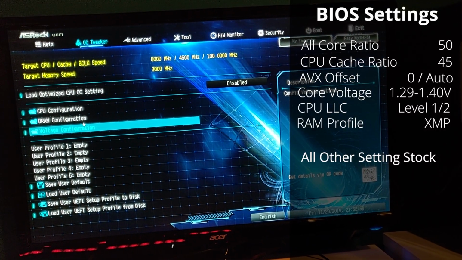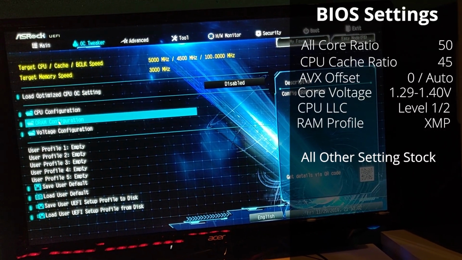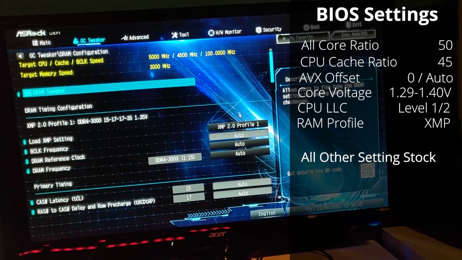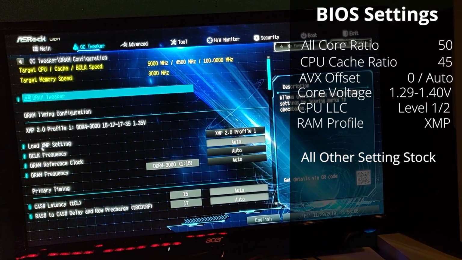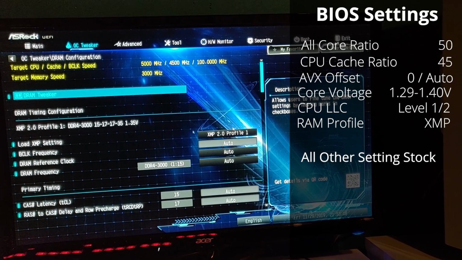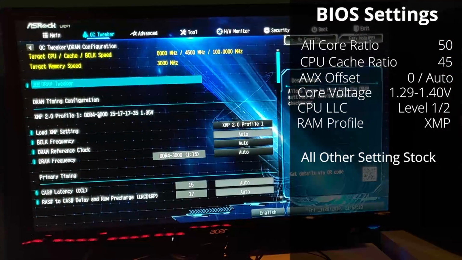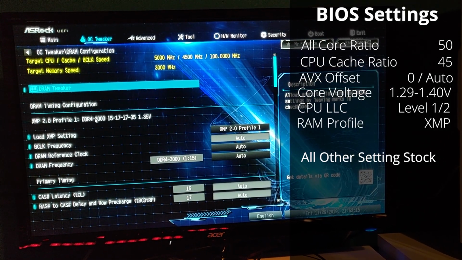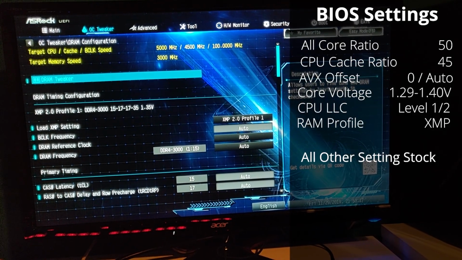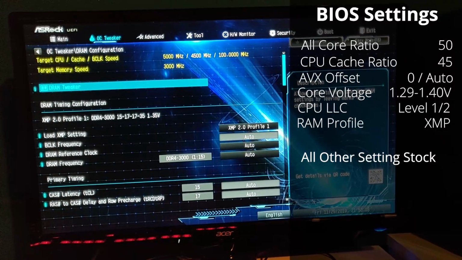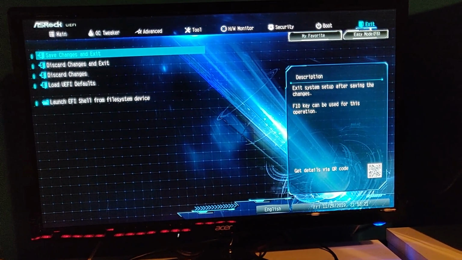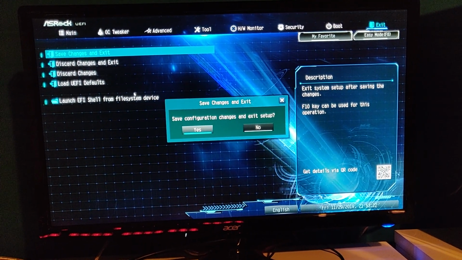Okay, so finally, if we go to DRAM configuration, you also want to make sure that you load the XMP settings so that your RAM can run at the desired speed of, well, for me it's 3000 megahertz. And so that is us done in the BIOS. So what you want to do is click exit and save your changes and exit, and now the computer will reboot into Windows.